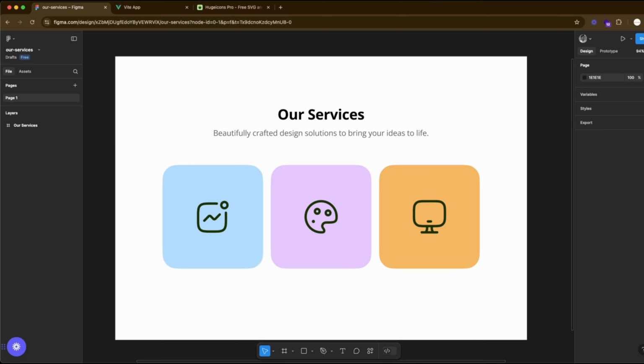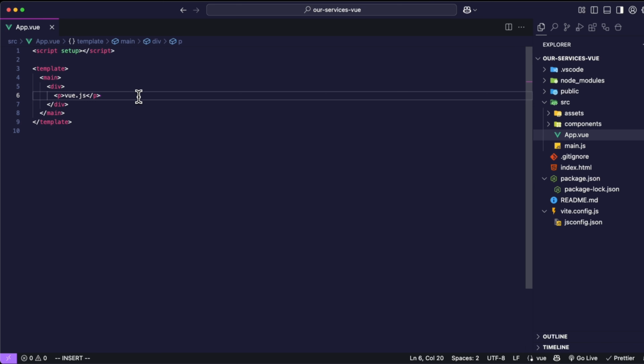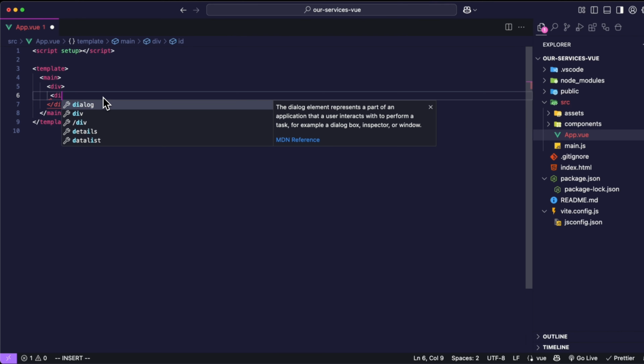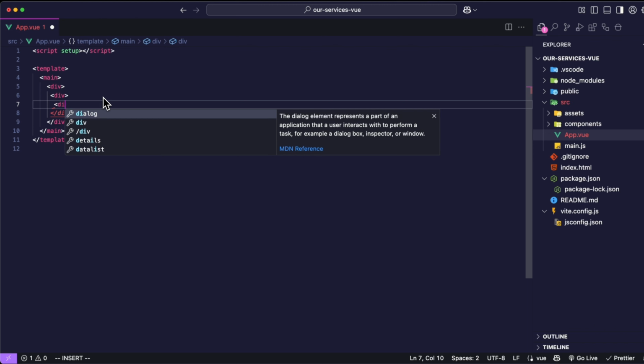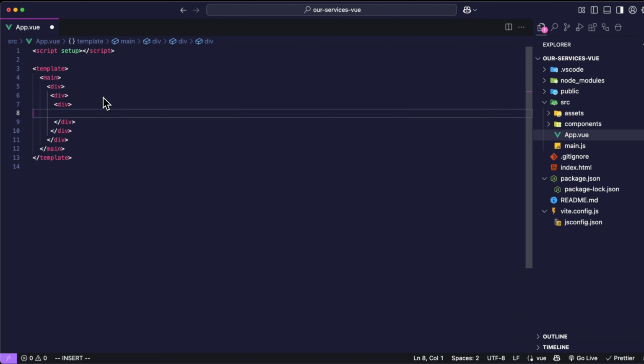Let's get started. Over here, I have a basic Vue.js application. I already installed TypeScript for styling. So we'll start by adding some structure. So this will be our main container. And just below that, we'll add our menu item container. And under this, each menu item will be a div. So we'll add our icon over here.